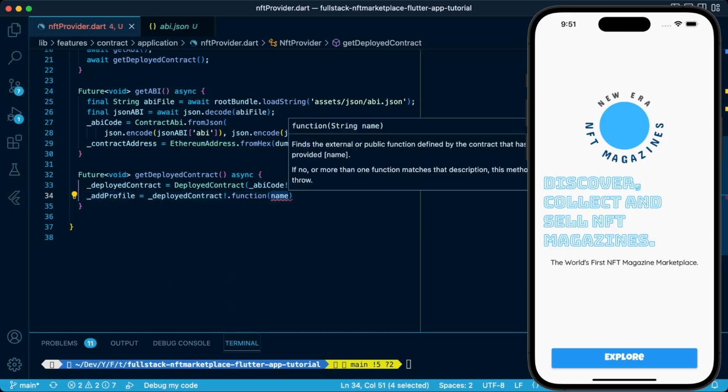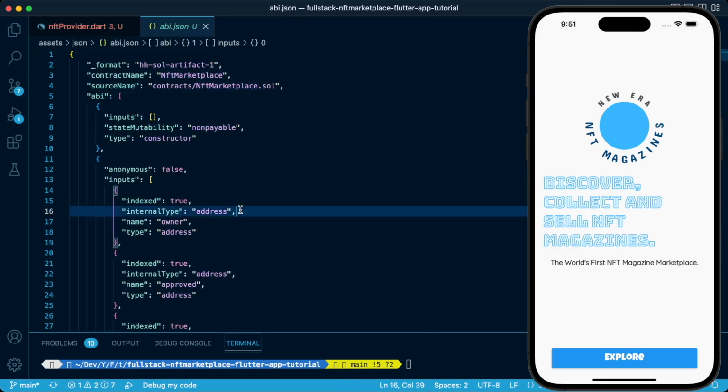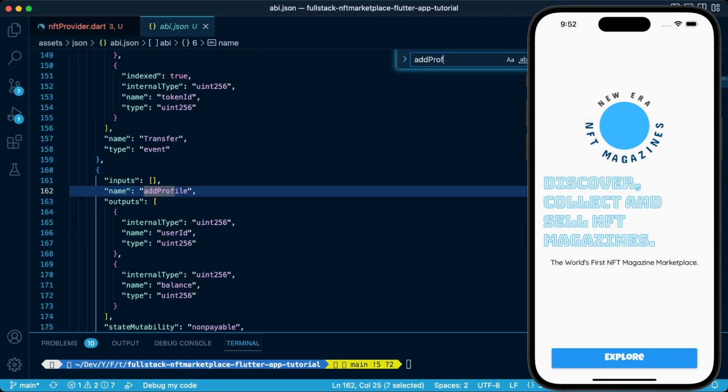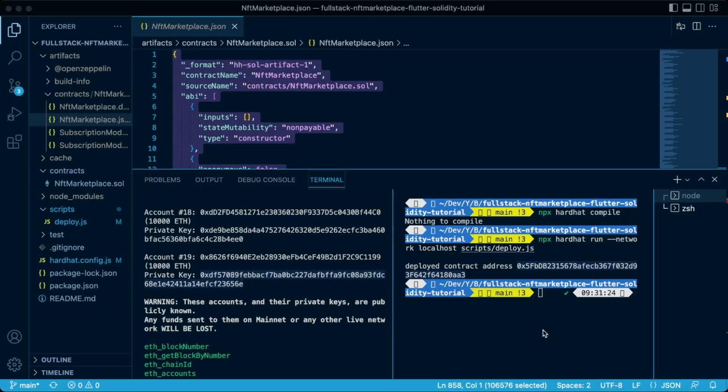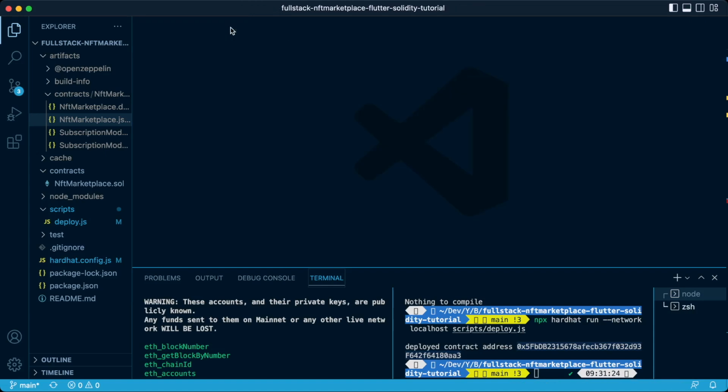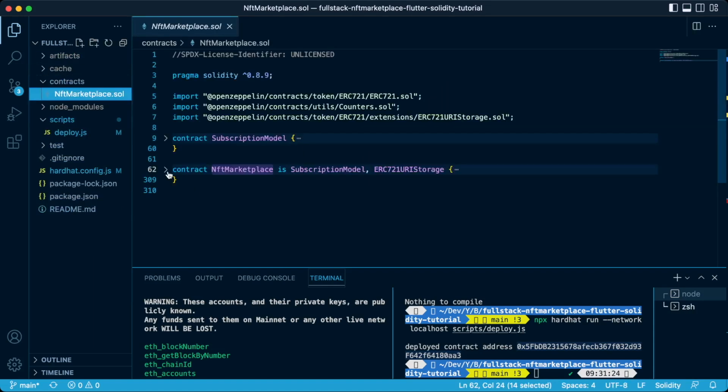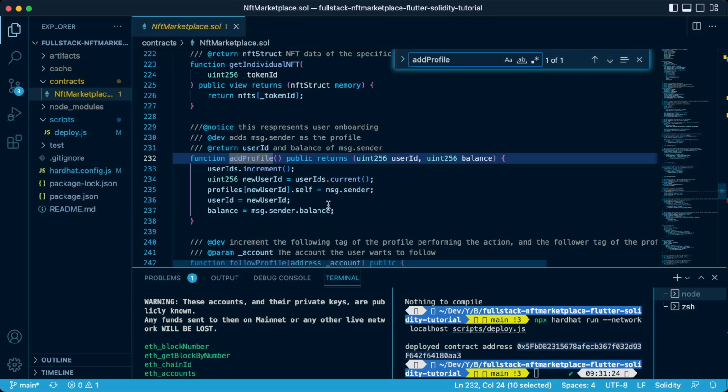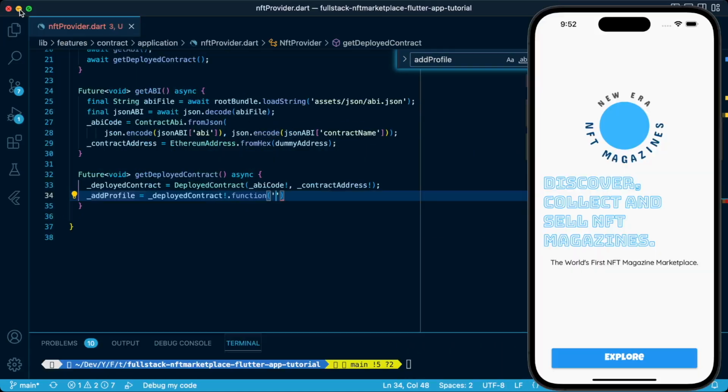For you to be able to interact with the function in the Web3 client, you'll need to define that function in a contract function class. And you can always use the abi.json to confirm the name, because if you end up providing the wrong spelling, it will tell you that this type of function does not exist. You can still confirm from abi.json or the smart contract itself to see all the arguments that are expected. So we're just going to paste the name of our function.